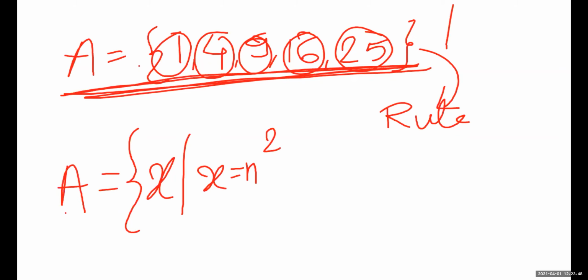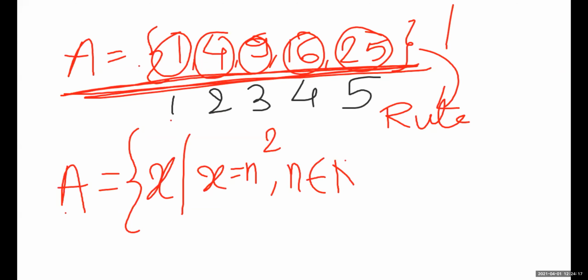अब वो numbers कौन से हैं? So 1 is a square of 1. 4 is a square of 2. It is a square of 3. It is a square of 4. It is a square of 5. Okay. And that's 1, 2, 3, 4. What are they? Natural numbers. So what we are going to write down is that this small number, this 1, 2, 3, 4, belongs to natural numbers. ये भी हमें लिखना है. Okay.